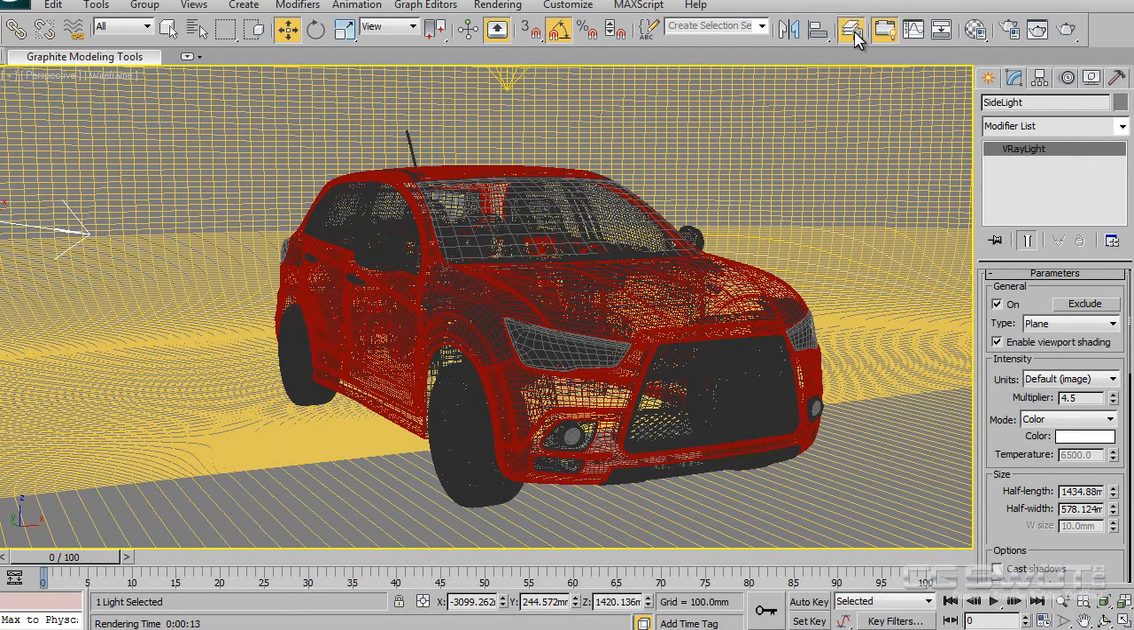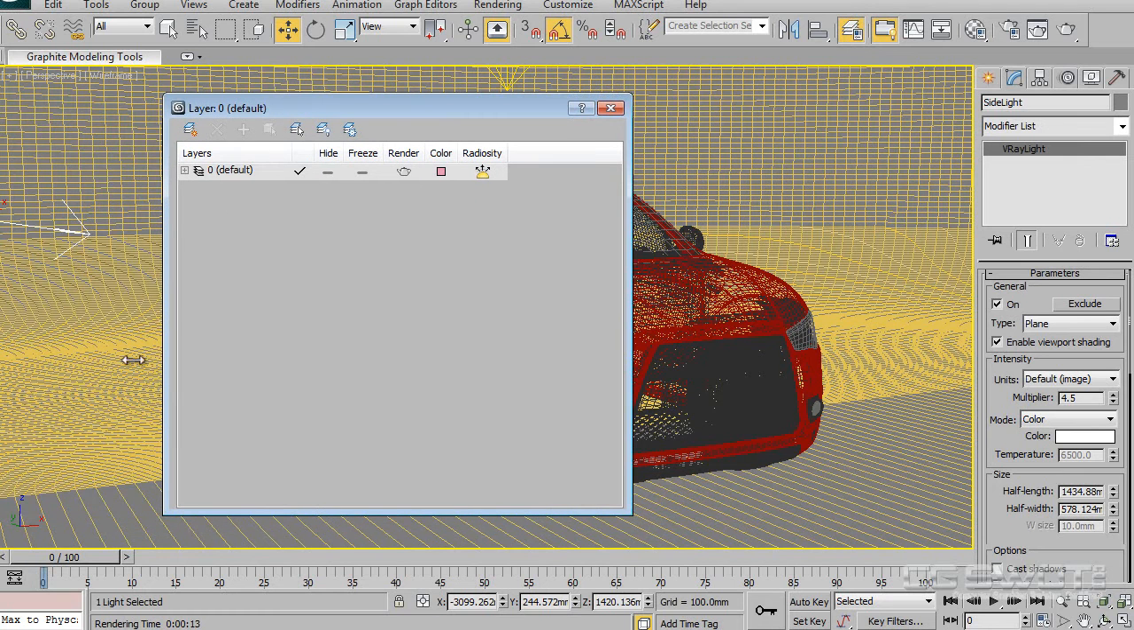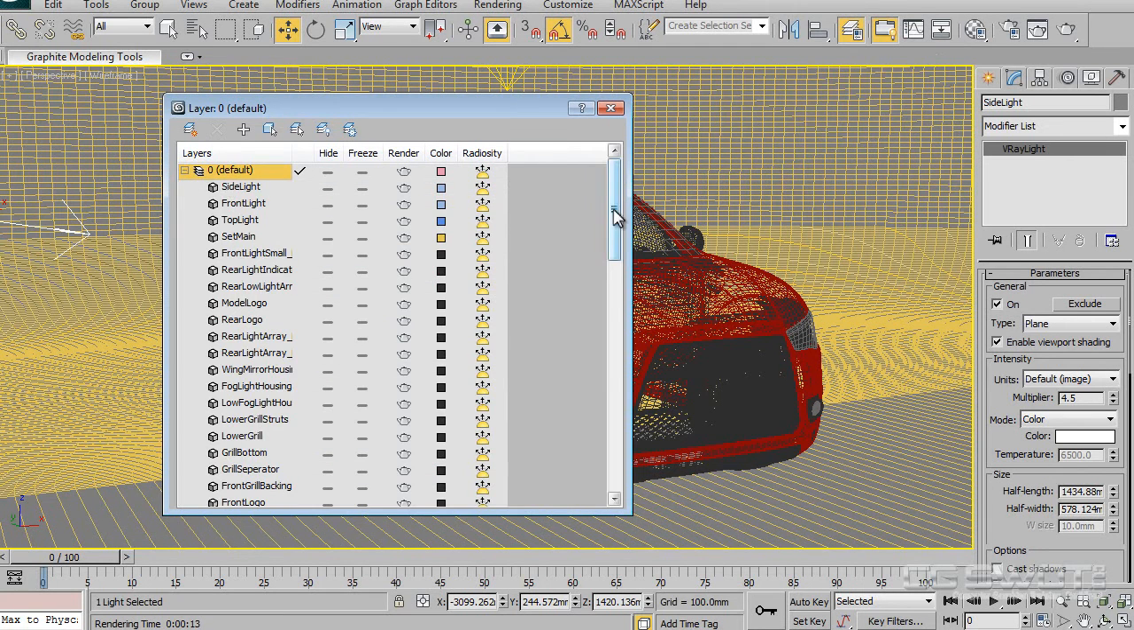So it's always good to stay organized in 3D Studio Max. At the moment, this is Layer Manager, and we can access it up here. Everything is sitting in the default layer, and we don't want that.